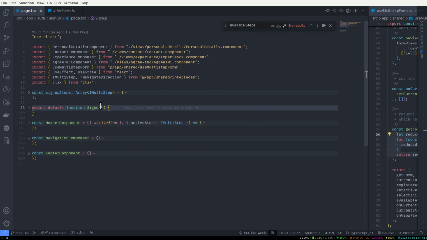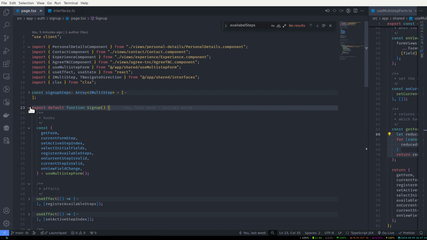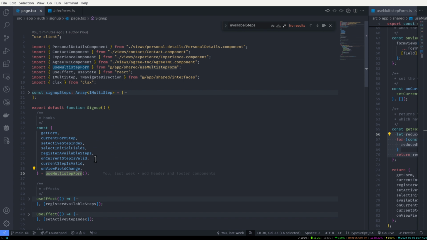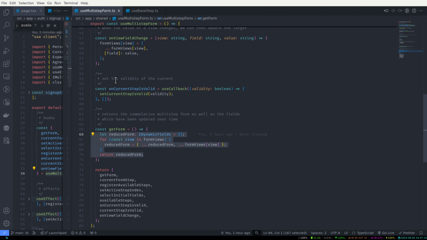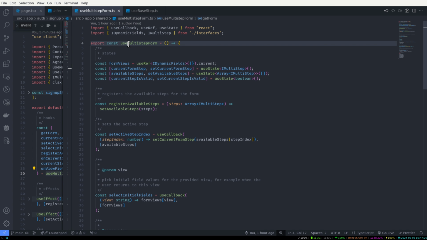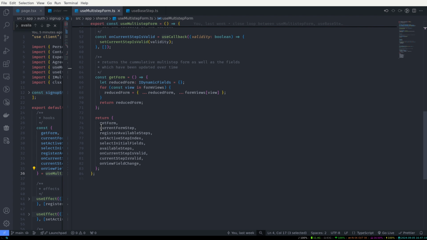If we expand our sign up component, the first thing that we get to see is our hooks, and the hook is the use multi-step form hook. So let's take a look at what this does. The definition of a hook, as you can see at the top, starts with use. You have to start with use because that's how React will recognize it. But you want to focus on what it's returning.